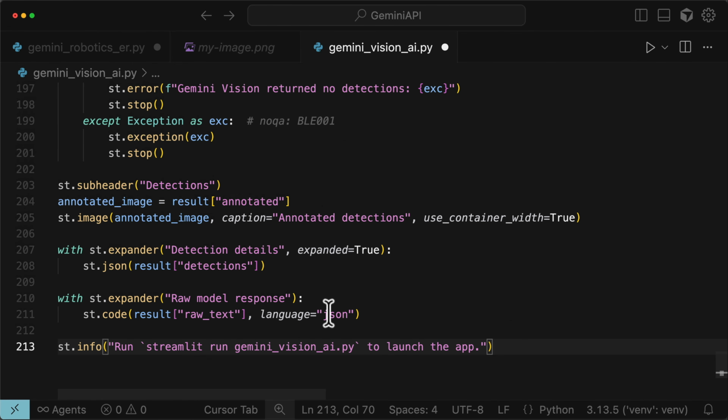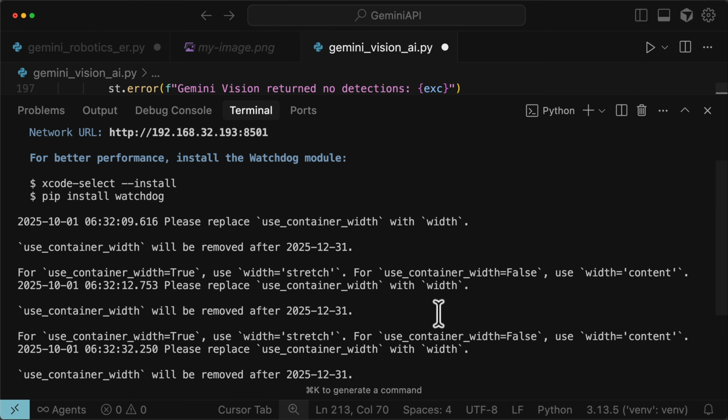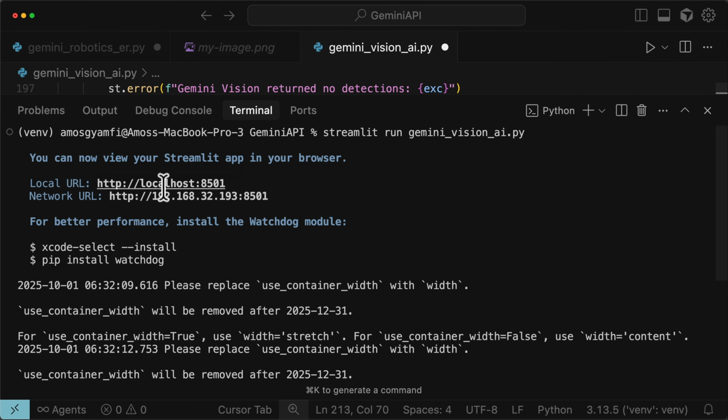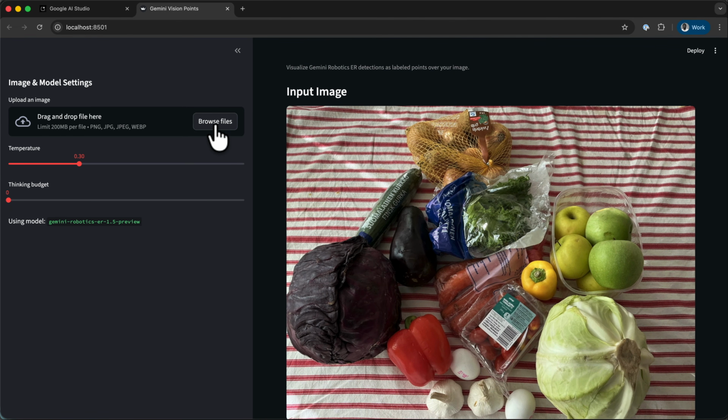I will bring the integrated terminal again with control and backtick and put the command streamlit run followed by the file name. So we have the output in the terminal, and if I scroll up, we have a link to view the app on the localhost at port 8501. I will command click it to open it in the browser. So we have the input image. You can click this button to add a new image or file in these formats. You can set parameters like temperature and the model's thinking budget to improve performance and latency. And over here, we have the model we are using.